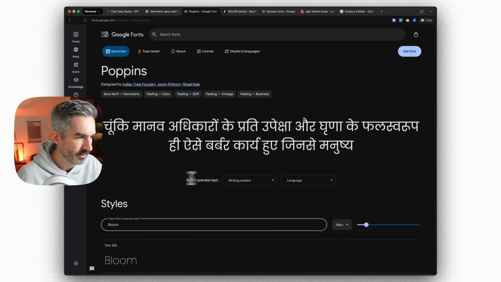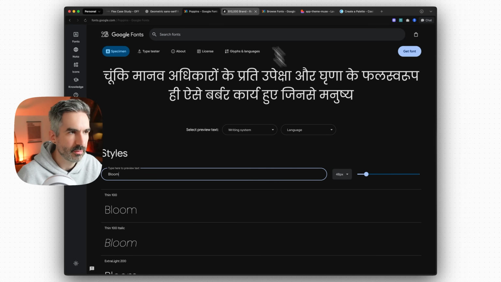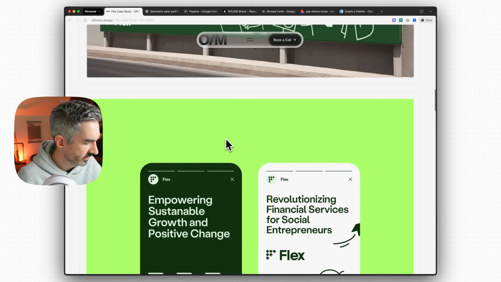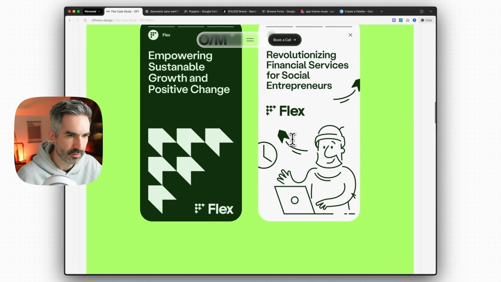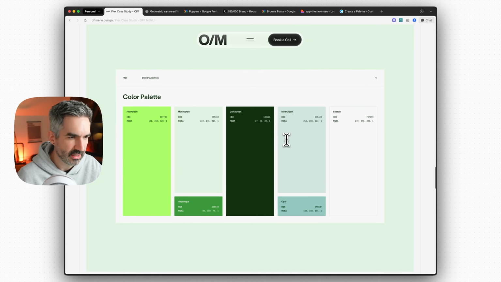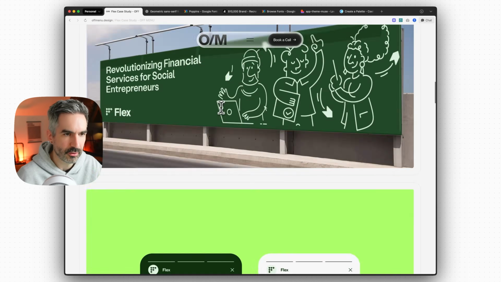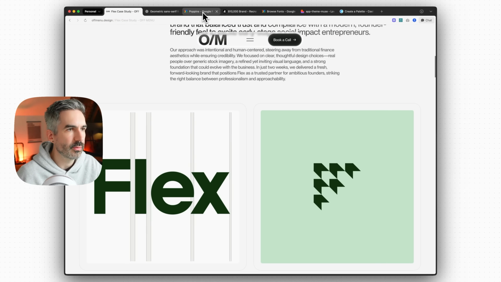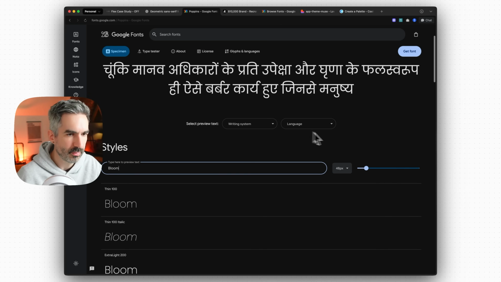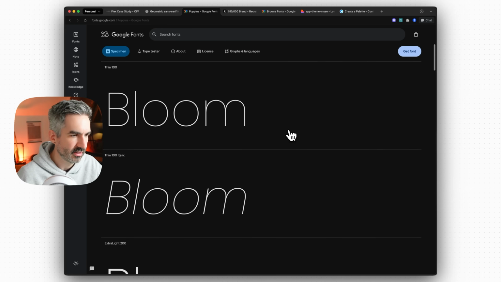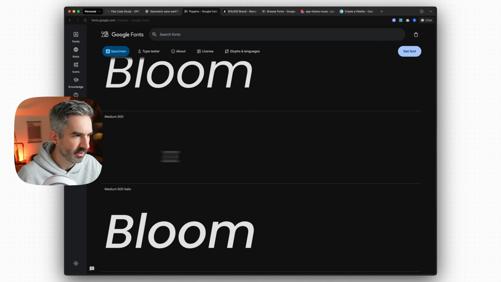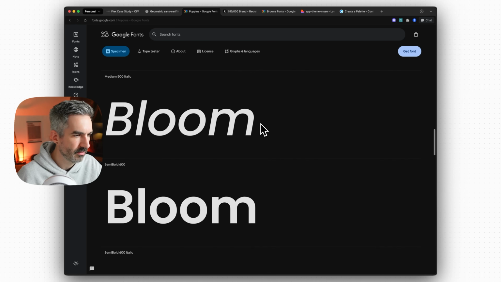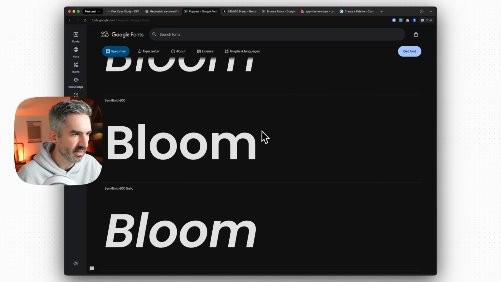It's called Bloom. So I want to use a thicker weight here, because if you look at Flex, this is quite a bold font. It's slightly less bold for the headings, and then it's a lighter weight for the body copy as well. So that's what we're going to do. So let's see what Poppins looks like. I'm just going to increase the size of this. I'm going to go for maybe medium or probably semi-bold.